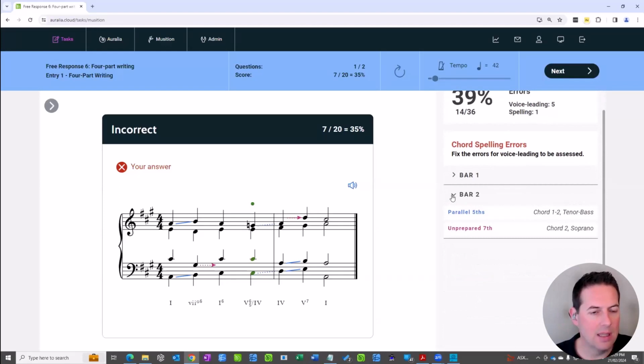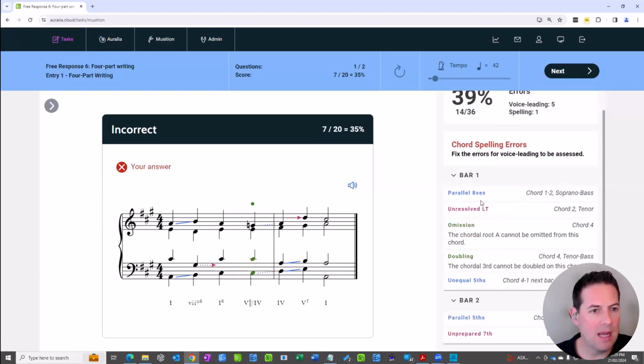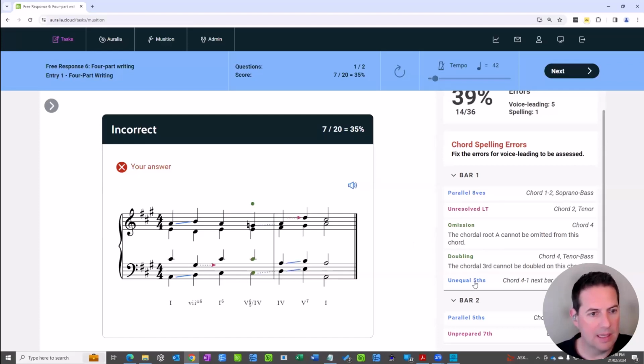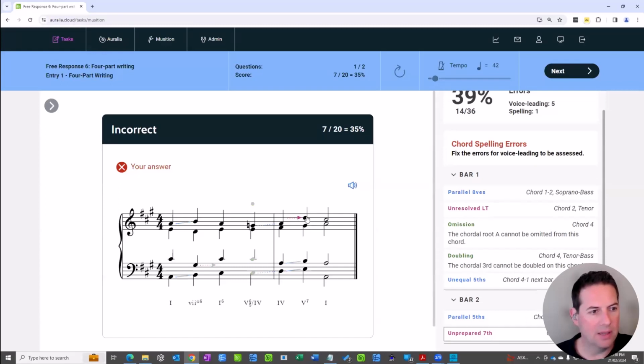So let's have a little look at what's going on here. You can see the errors are organized by bar, but rather than getting overwhelmed with what's going on here, I can actually just select an item on here to then solo it on the notation. So I can come in and see exactly what's happening there, and see where I need to try and resolve some of the issues. Unequal fifths have been picked up there, and I have an unprepared 7th in this last bar here because of my jump from the A up to the D, and also some parallel fifths there.